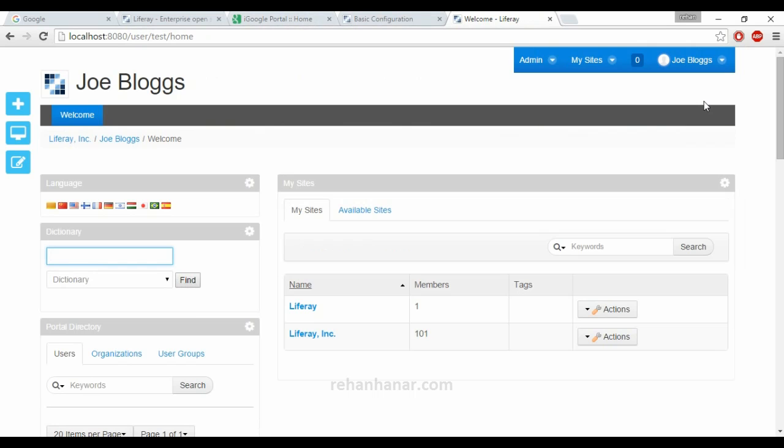What is the difference between a public page and a private page? I will explain that in the upcoming tutorials. Basically, what you need to know is that anyone can see a public page, and only the user can see a private page. So that's all about the full layout of Liferay.